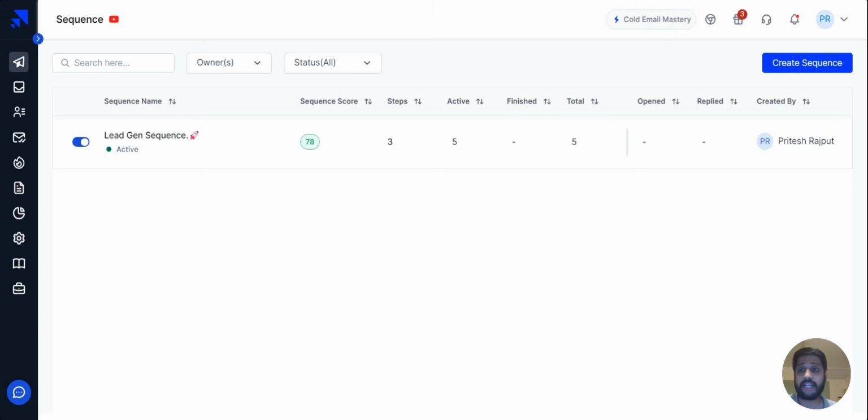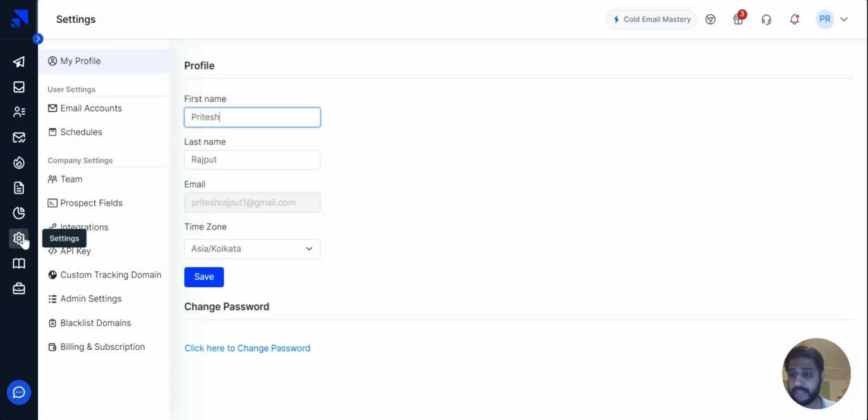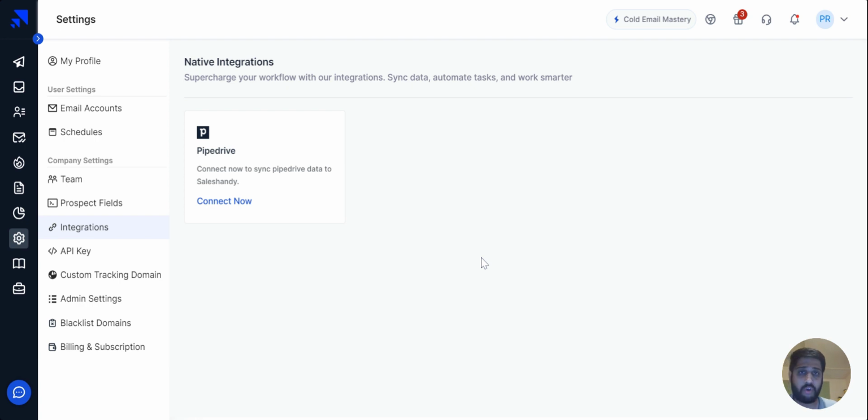I'm Pritesh from Saleshandy, and let's see how you can connect your Pipedrive account in Saleshandy and how you can create the triggers, right? So let's go into the settings, clicking here, and you just have to go into integrations. And Pipedrive is already listed, so you just have to click connect here.